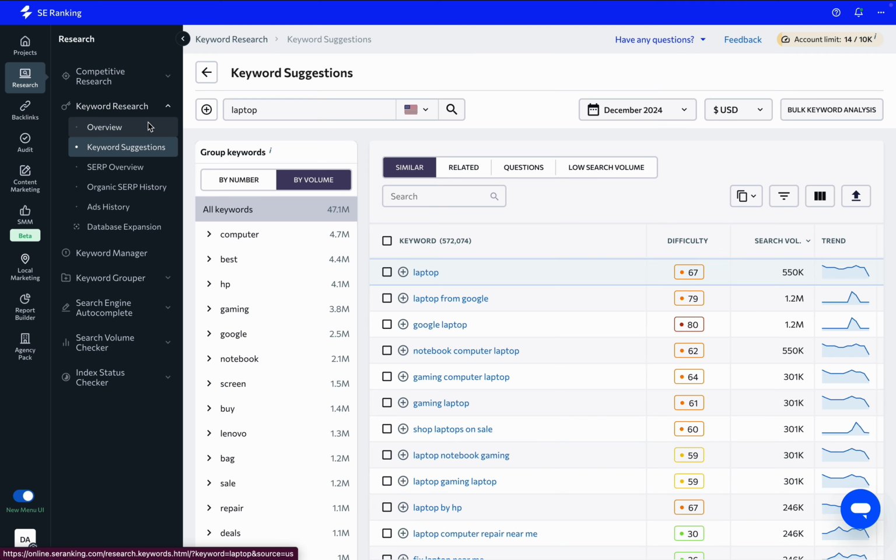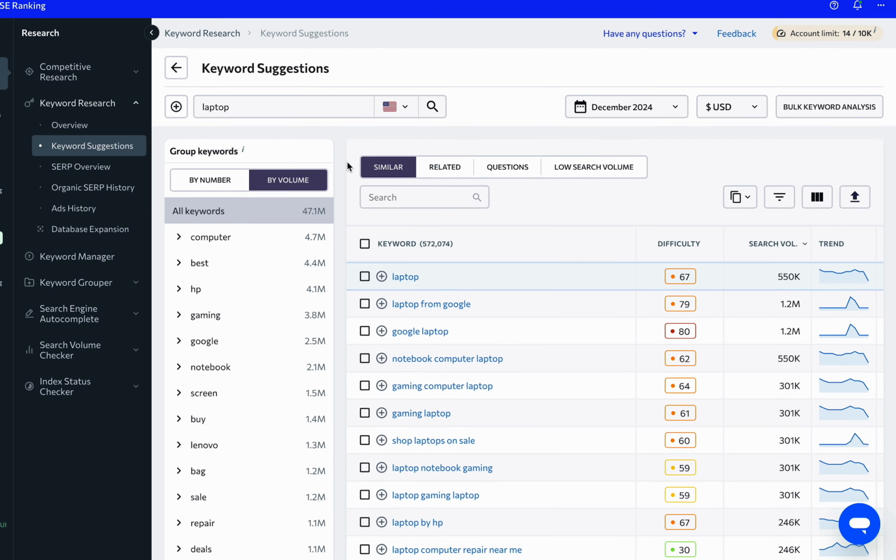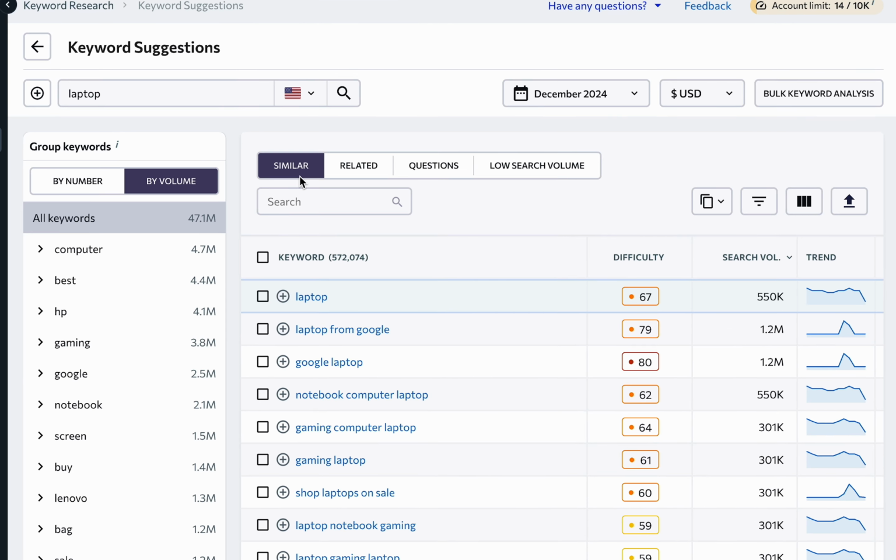Next, let's explore the Keyword Suggestions tab. With the help of this module, you can build your site's keyword list from scratch or expand an existing one. Under the Similar Keywords tab, you will find a list of keywords that are very close in meaning, contain the analyzed keyword, or have a different ending.